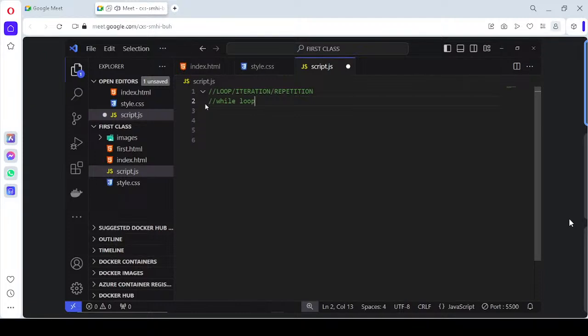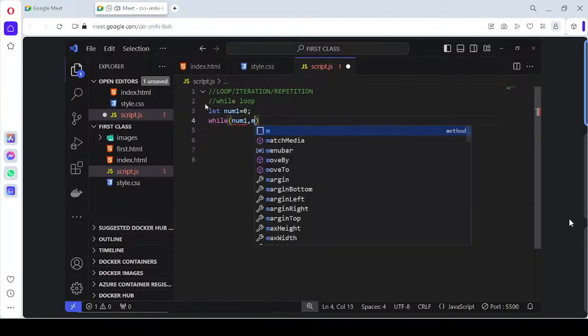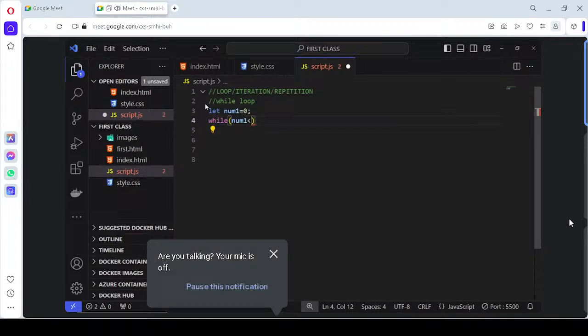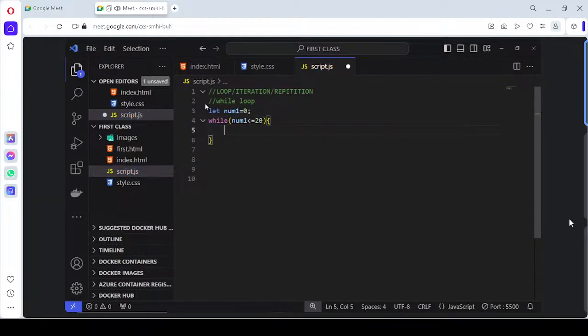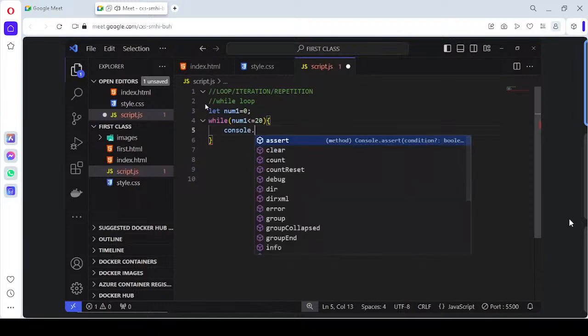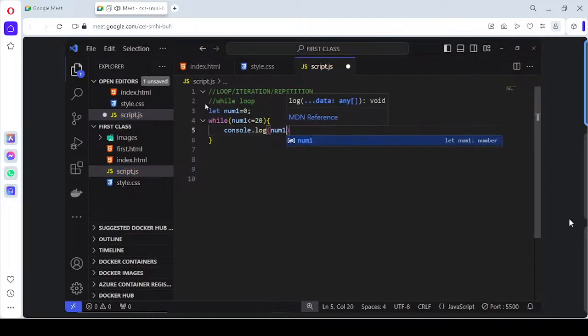Now let's transition this concept into code. In this example, let me select num1. Let num1 is equals to 0, and then while into brackets num1 is less than or equals to 20, and then I print. Okay, I want to print the values, console dot log into bracket num1, and then I want to print.